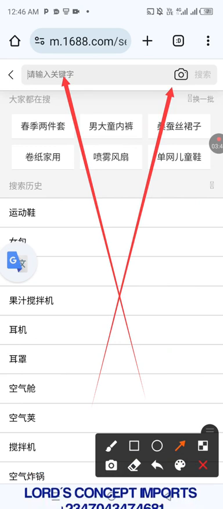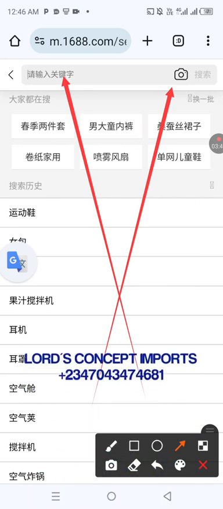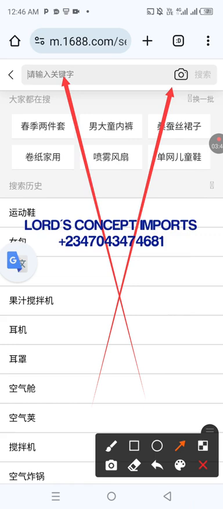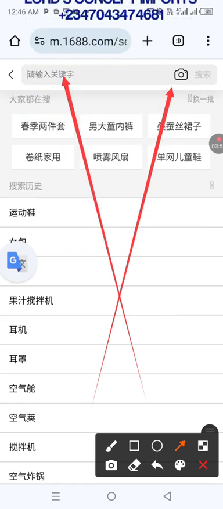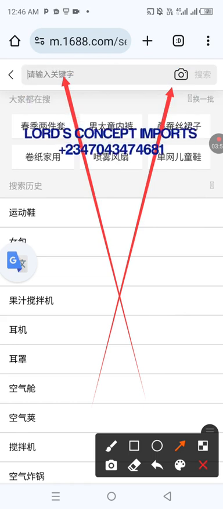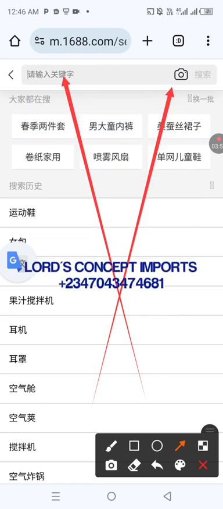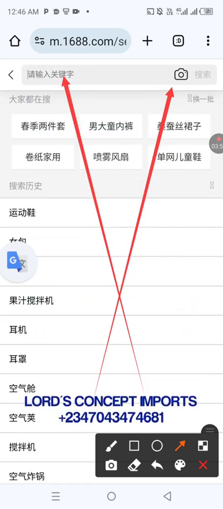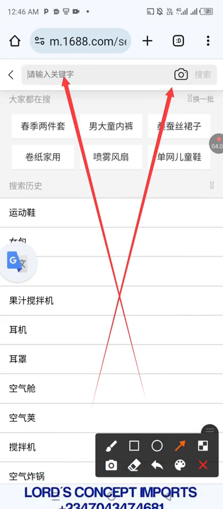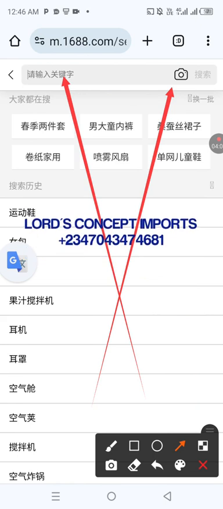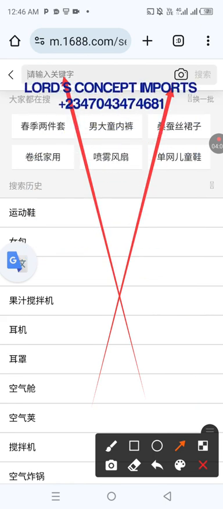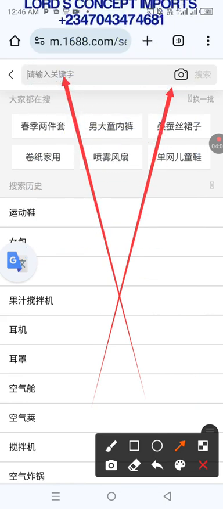1688 website. You can use Chinese keyword, which is the best option, because if you use Chinese keyword, this website will automatically give you 2000 search results, which is the best result which you have to get on each of your searching.